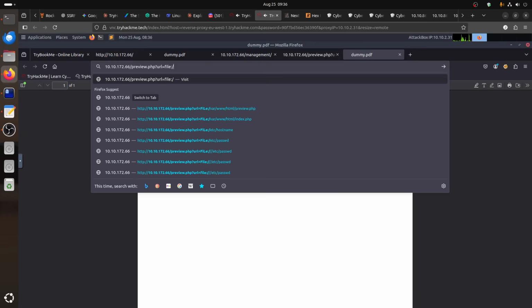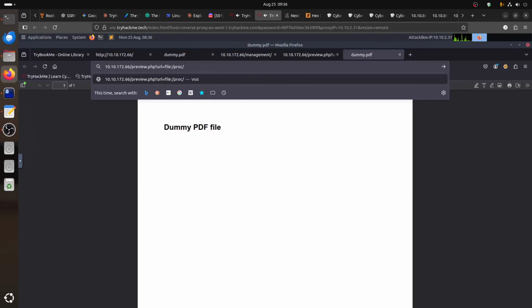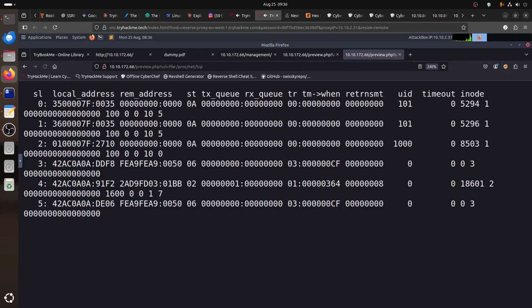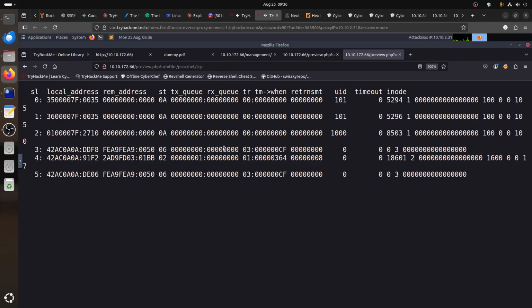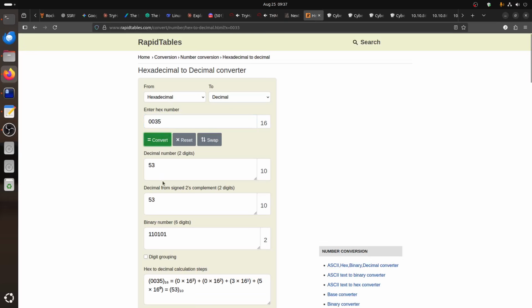I can just go to /proc/net/tcp. Don't get confused about this. Let me make it smaller so we can understand it. This is the IP address, this is the port, and this is the state. 0A means listening. This is a hex value. So if I copy this and go to a hex value website, it's 53.